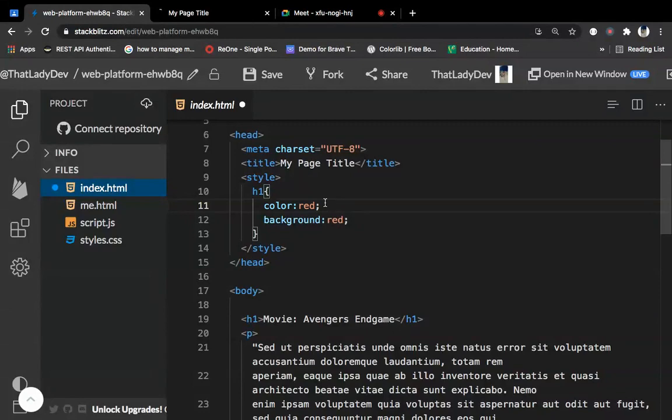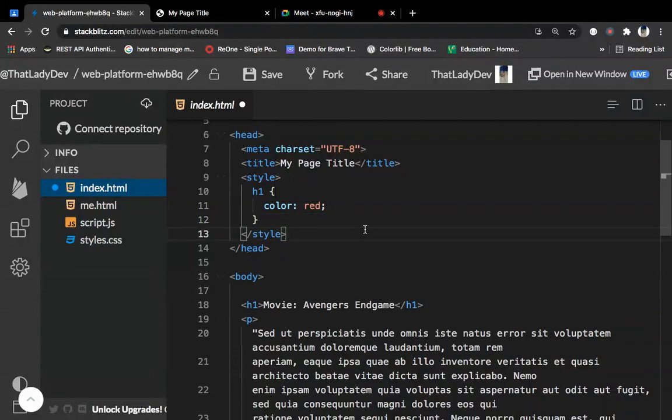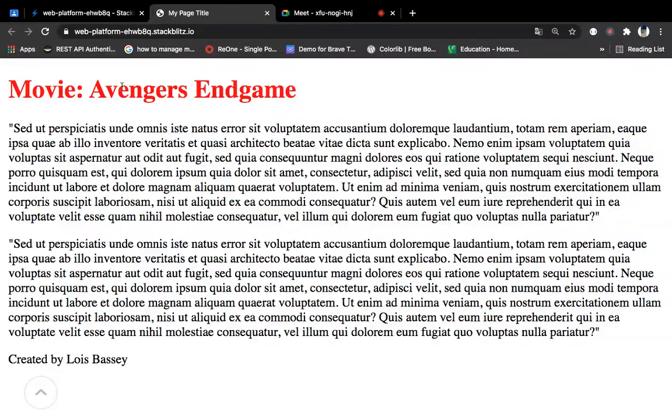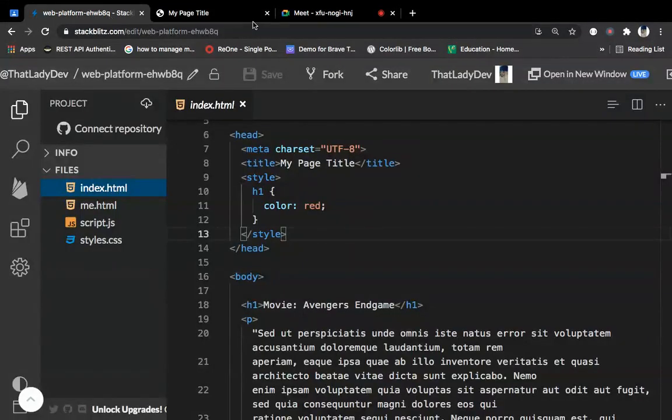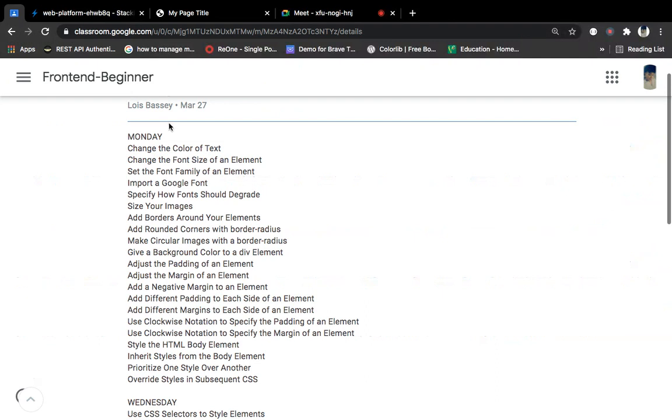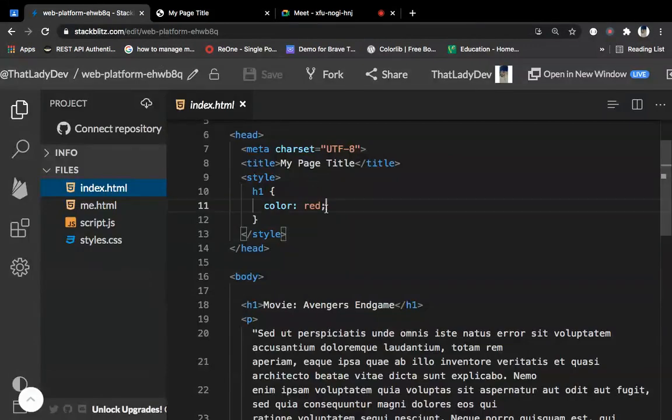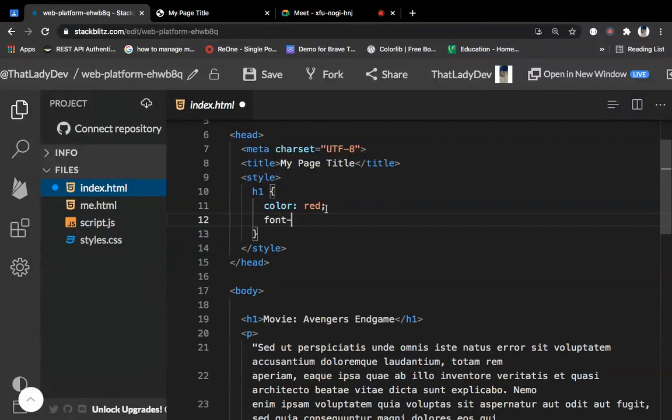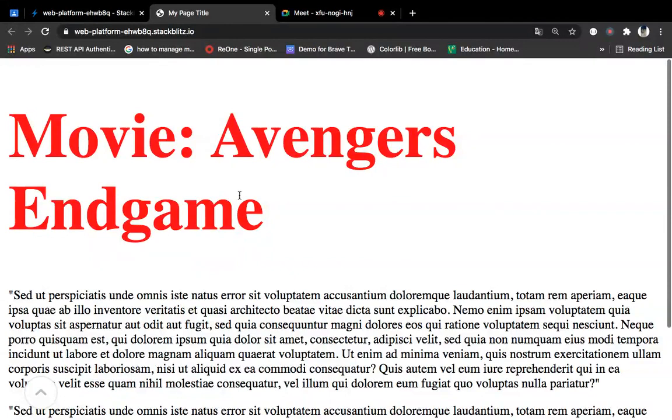So please make sure you always close each line of styling you give with a semicolon. So we'll be able to change the color to red. This is basic. You can change the color using the color property. You can change the font size, which we looked at also. So font size becomes 60px. We close it, save, and when we run it, 60px.